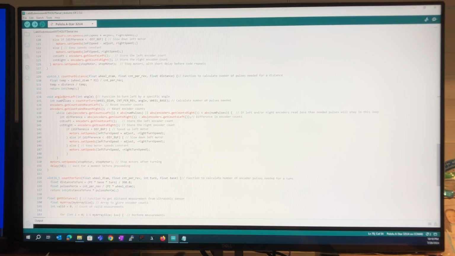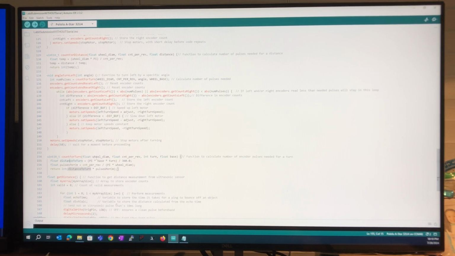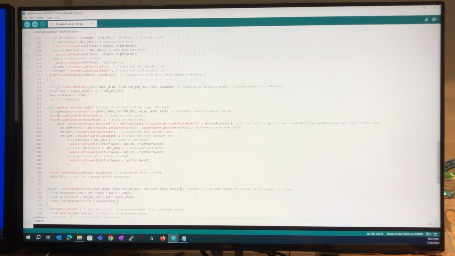Here we are, void angle turn left. We take the angle that we had as a 90, and it's a function of that angle. We also have a count for distance. Actually, it's count for turn, which takes in certain parameters like wheel diameter, counts per revolution, the turn angle, and the base of the Romi robot, which is 14 centimeters. We know the calculations here; we've been using them throughout the semester. That's what we'll get for the pulses for the angle.